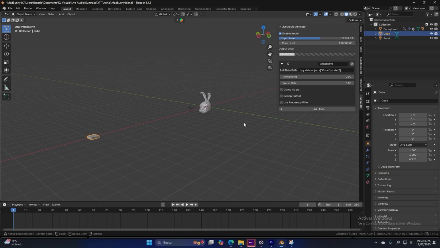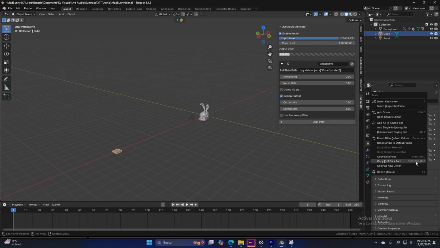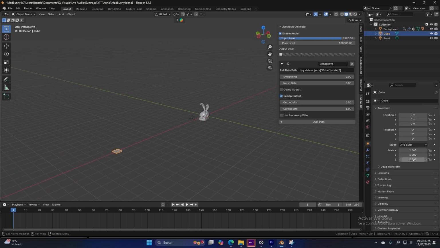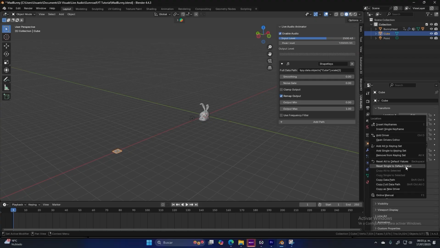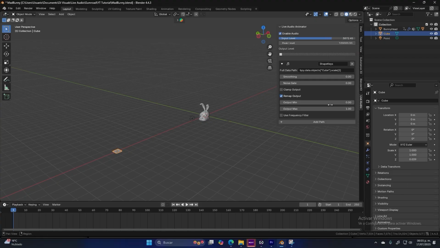Let's enable the audio and see if it works. Okay, I copied the scale. We want to have the location. So right click, copy full data path, replace this.